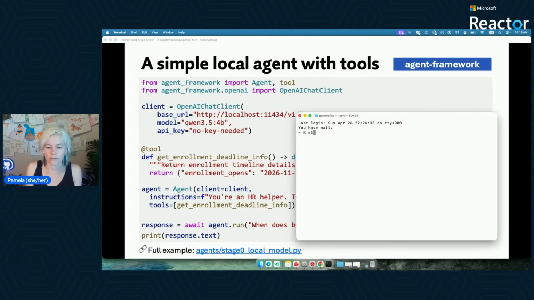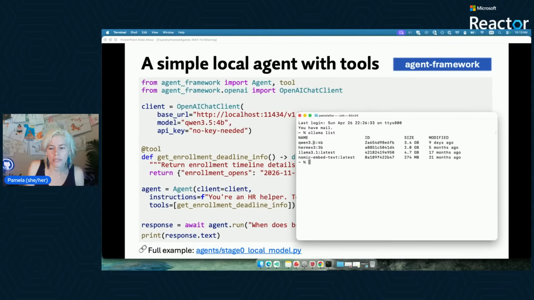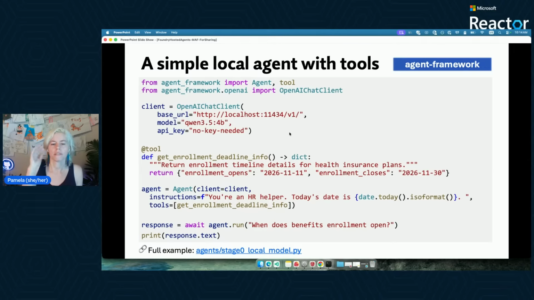Okay, so if we say Ollama list, there we go. So you can see I've got various models locally. The one that I like the best right now is Qwen 3.5 4B. This is a 4 GB small language model that I can use when testing locally when I don't have a nice deployed frontier model. So that's just what we're starting here, just to demonstrate the basics of an agent, right?